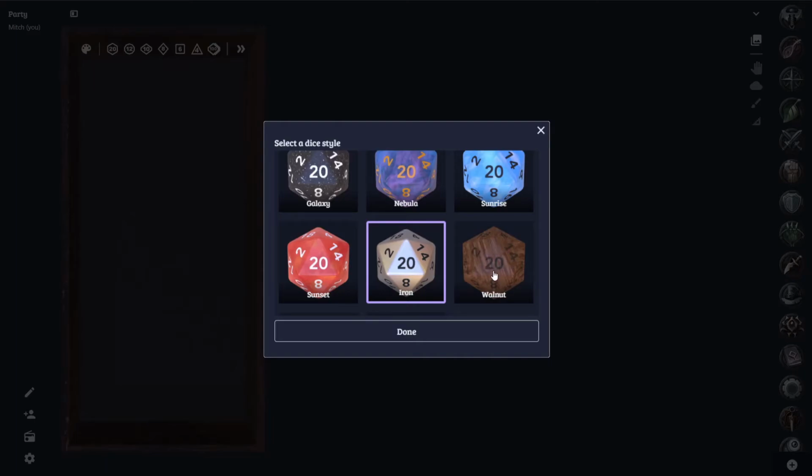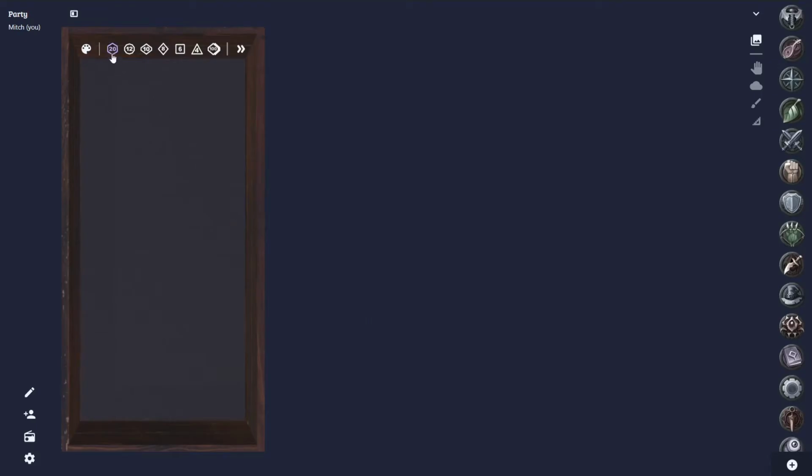Or for an example, the wooden dice have less rounded corners, so they're a little bit quicker to settle on the roll. I'm going to select this iron dice, and we'll show a little bit of rolls with it. Reroll that. Yeah, a little bit better.